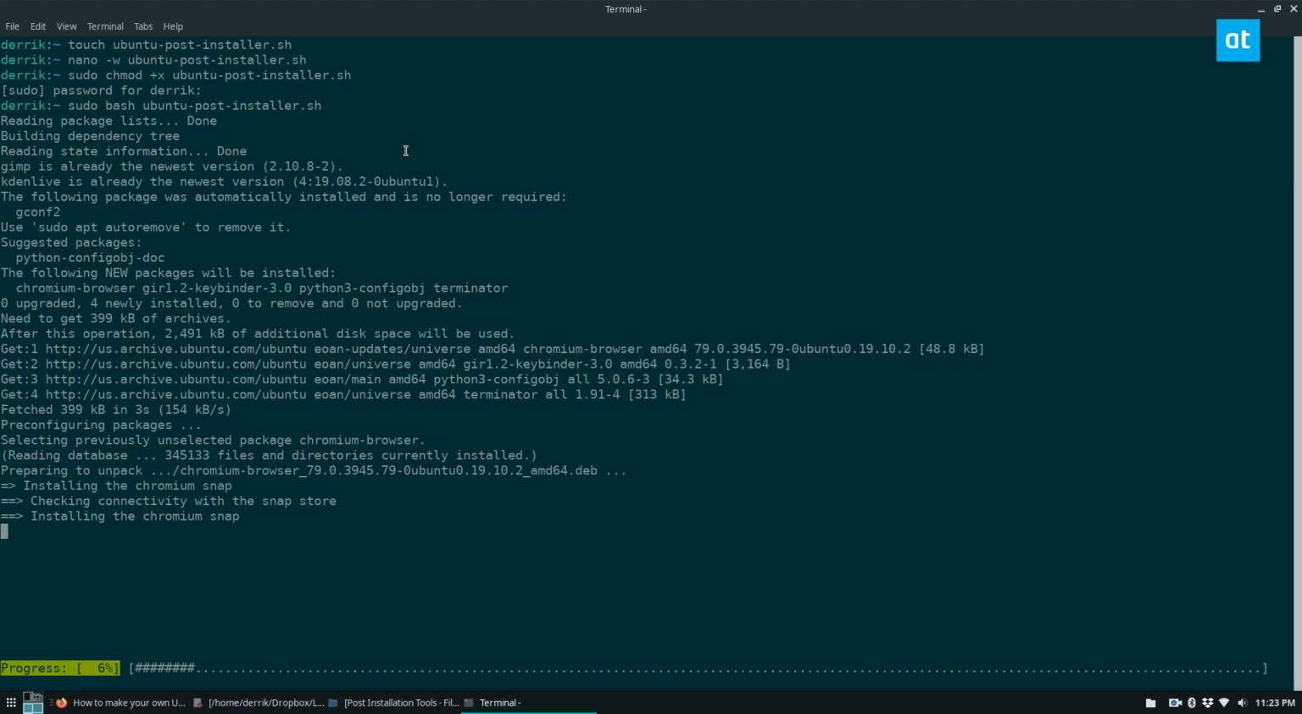So if you are new to Ubuntu, you want to make it easier to set up all your favorite tools and apps, and you don't want to deal with doing it manually, set up a post installation script. Almost every Linux user that I know, beginner or advanced, has one of these. So definitely something that you want to do.